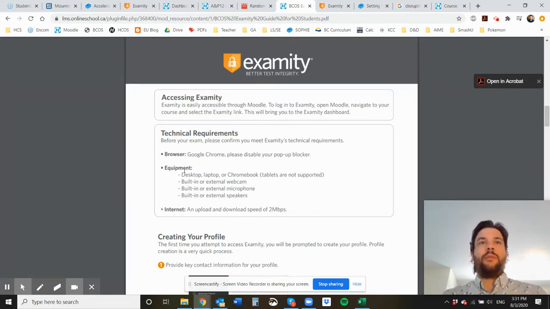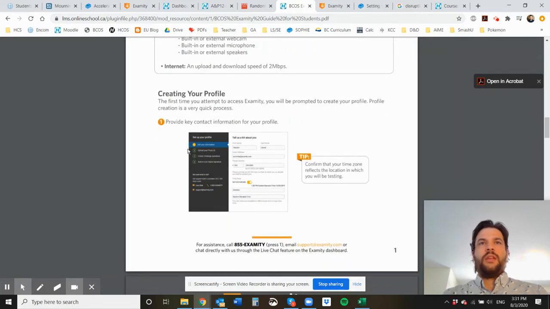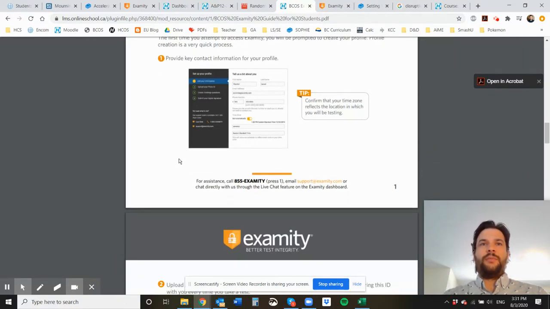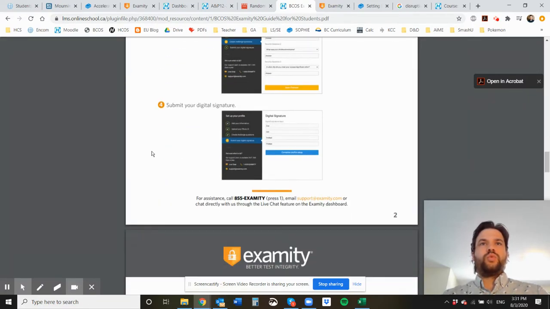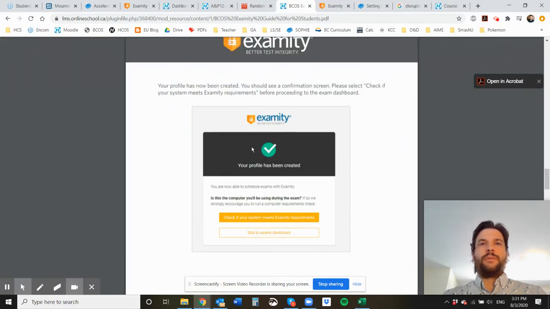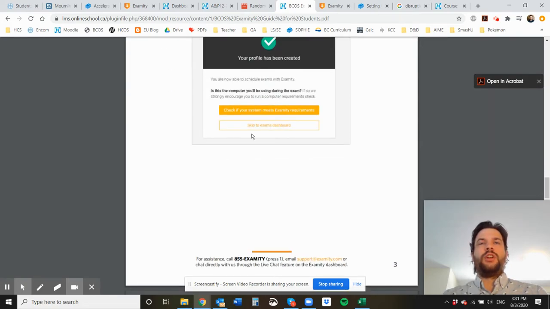So if your laptop or desktop does not work, you may need to borrow someone else's for this. You're then going to need to create a little profile for yourself, just like you have set up in Moodle. And once it's been created, then you're going to be able to log in and see your exams.